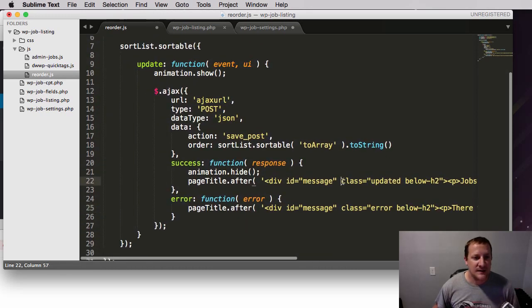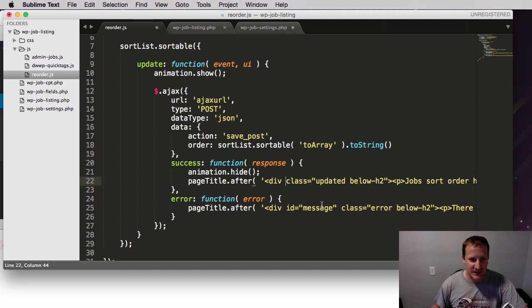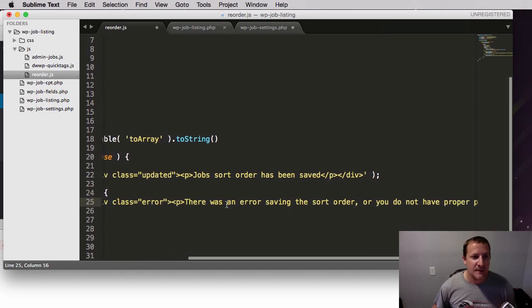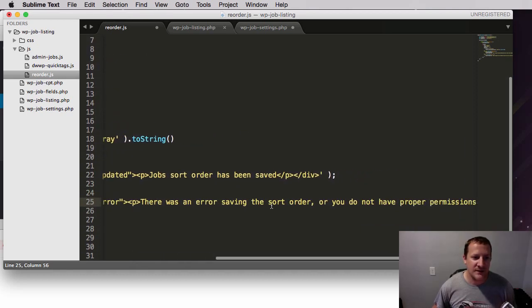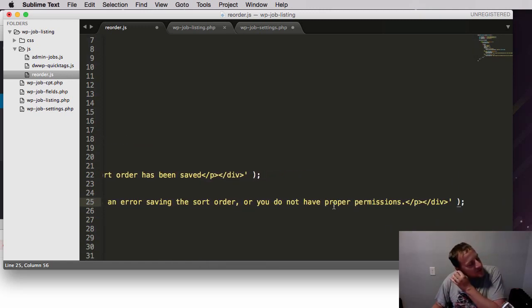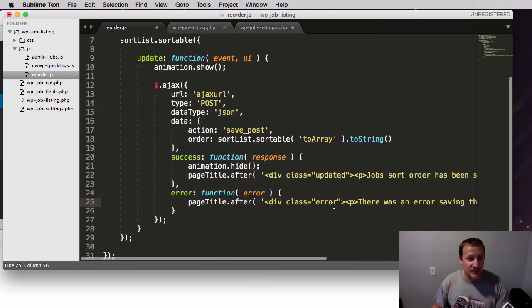I'm going to get rid of this ID because you can't have two of the same ID anyway. So this class is error. I'm also going to get rid of this. I think this is some legacy code. Bear with me. Let's see if this works. But this one simply puts out a div with the class of error and a p tag that says there was an error saving the sort order or you do not have the proper permission. So that's just a check that says it didn't work.